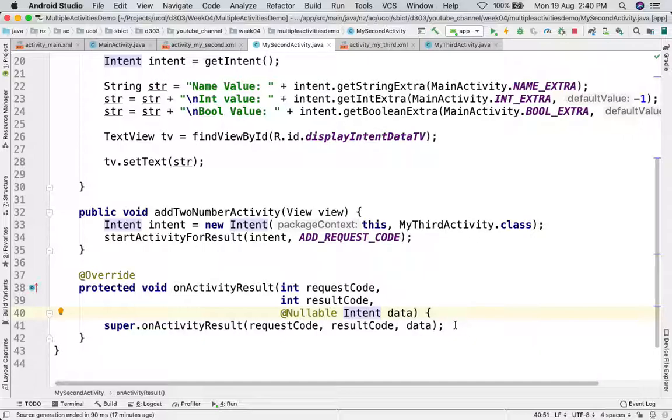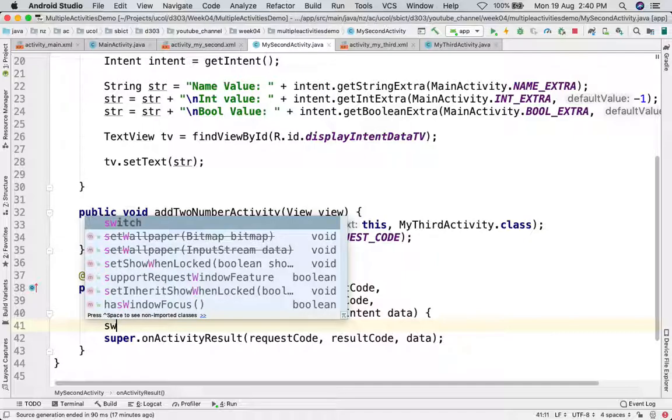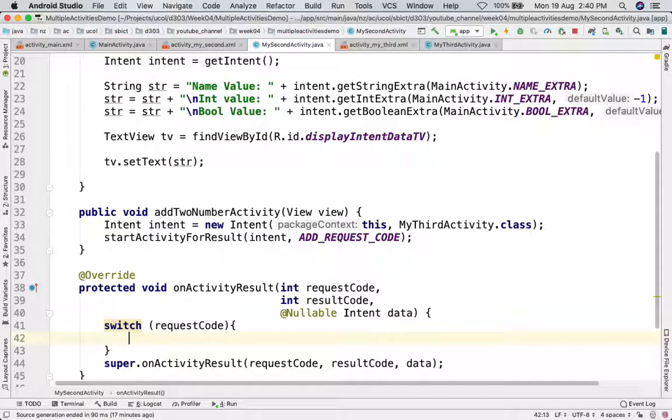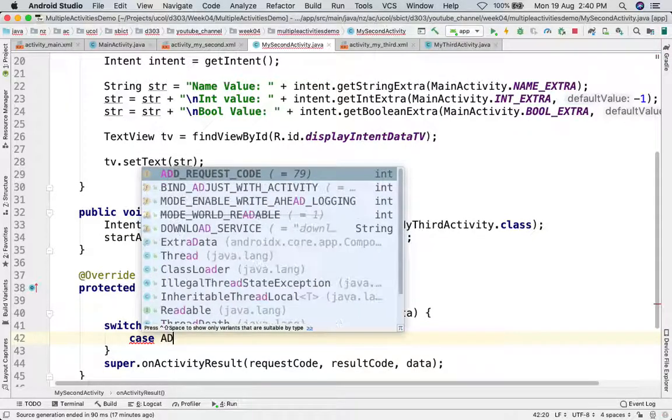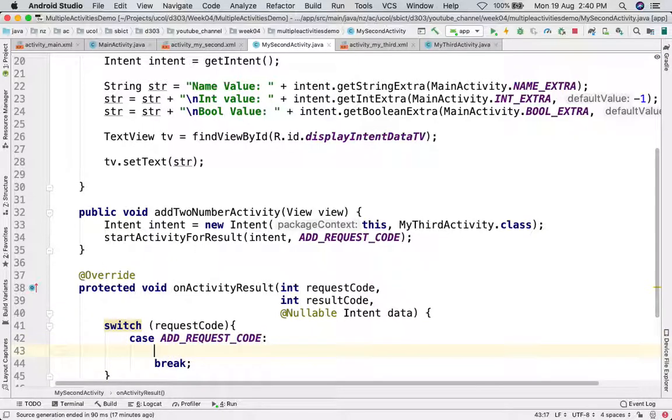And now in this particular method, we are going to check. We can simply say switch on the request code. And then we can say case our add request code, break. If the request code is this one, then what we want to do. Maybe we have multiple activities for the results, so based on the request code, we can distinguish which activity has given me back the answers.